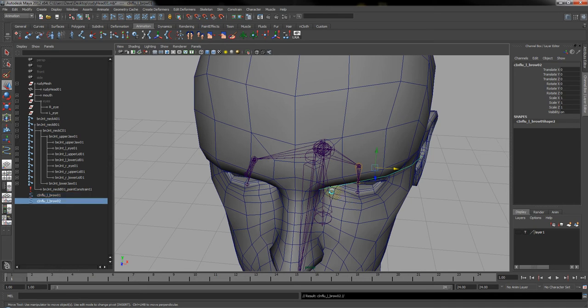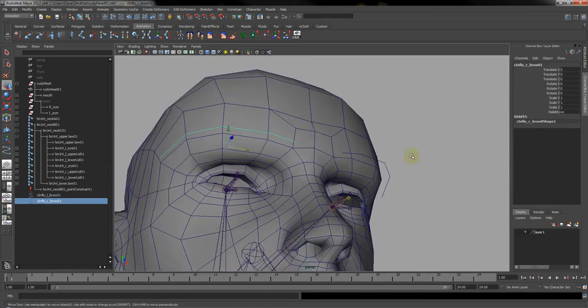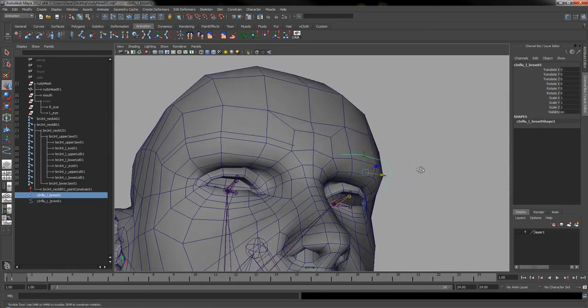So I will duplicate that, group it, flip its scale X to -1, and then unparent it and freeze its transformations. Get rid of that group. And rename this to the right one. That way it's got the exact same position on the left and the right side, which is perfect.